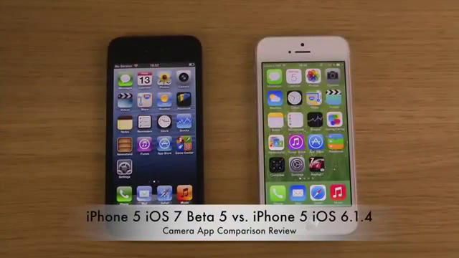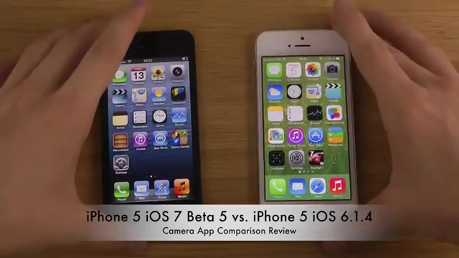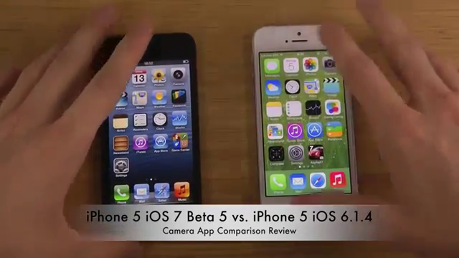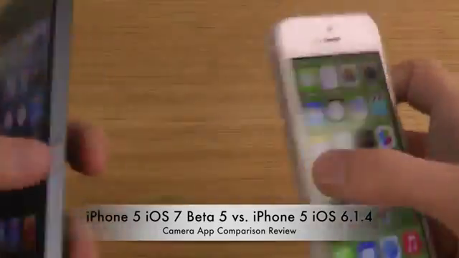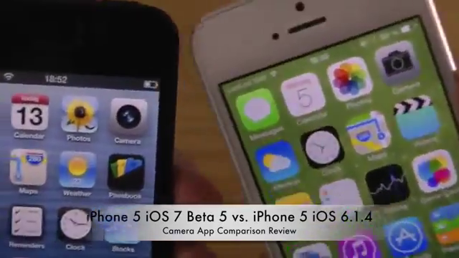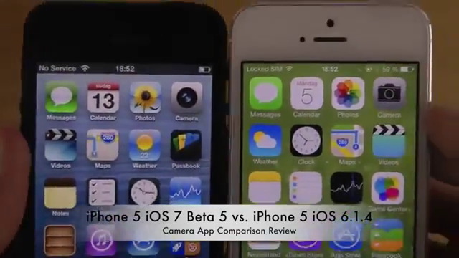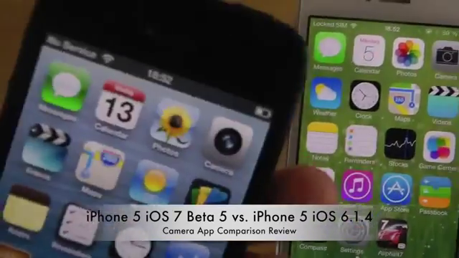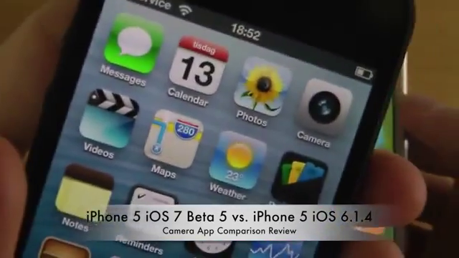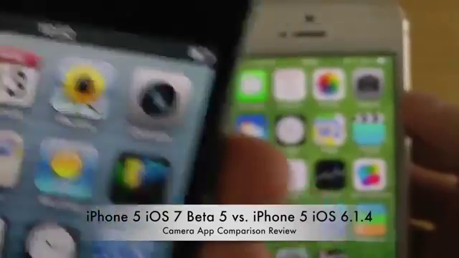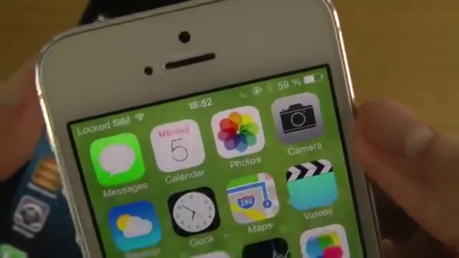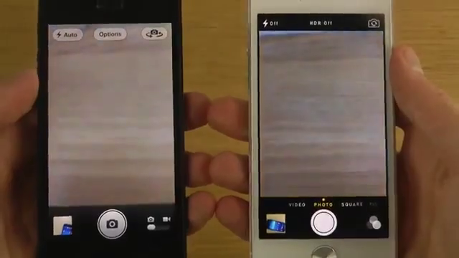Hey guys, so today I want to compare the camera app in iOS 6 versus iOS 7. So let's take a little closer look here. So we do have the camera app here. You can see, first of all, it has a new icon there at the top. Here we go. Personally, I do prefer the iOS 6 version here.